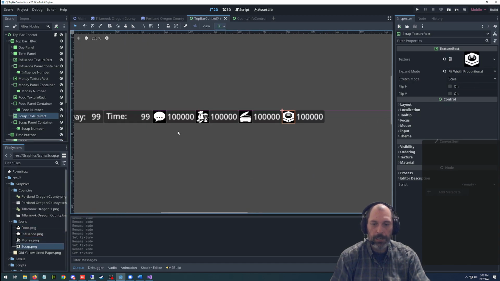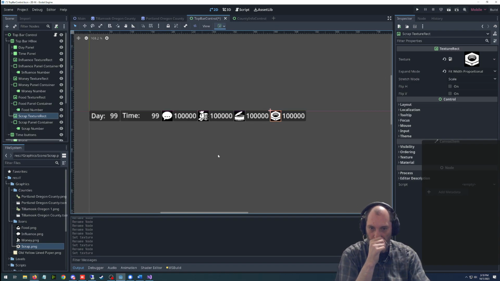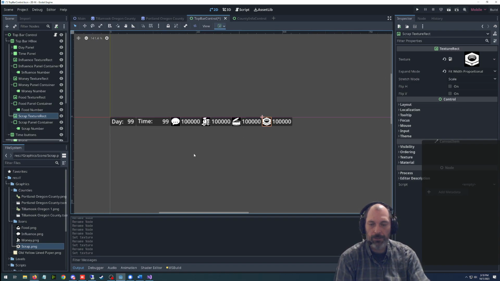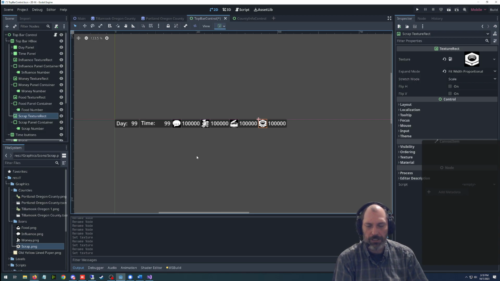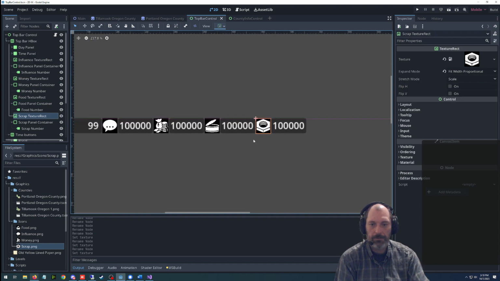I just needed some temporary things to hold, placeholder graphics. I found these. I think I already mentioned this too. Man, I keep saying that. There's a free site that just has a ton of icons.